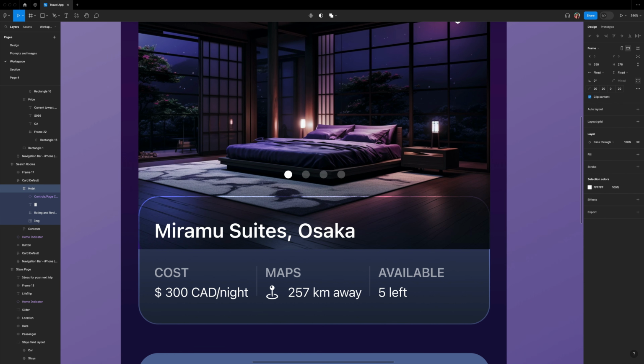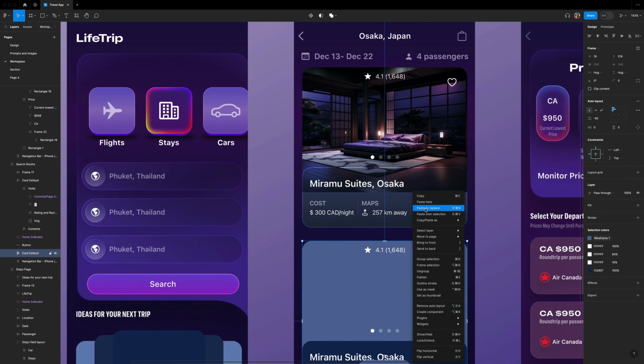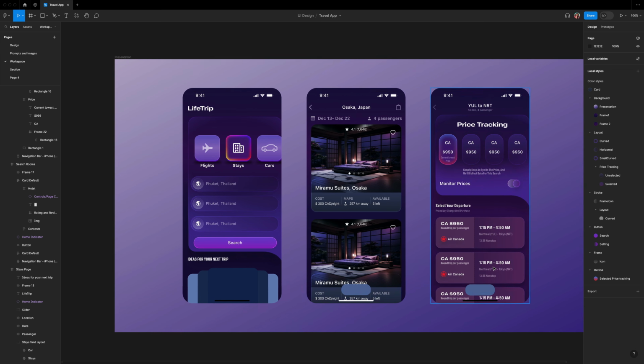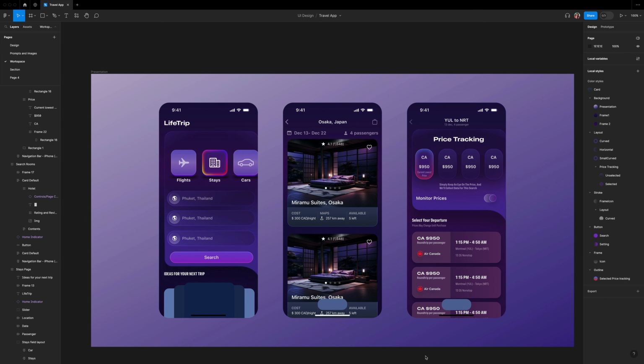To achieve this, I'll select my image frame once more, go to the corner radius, choose Independent Corners, and set the bottom left and bottom right corner radius to 0. Now copy the container and paste it into the other container. Let's now shift our focus to the slider images in the first frame.